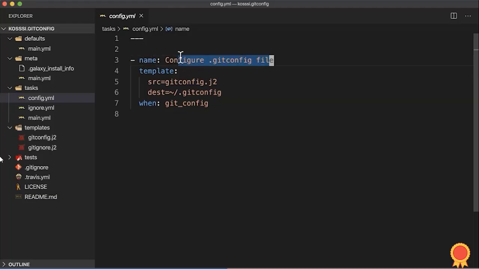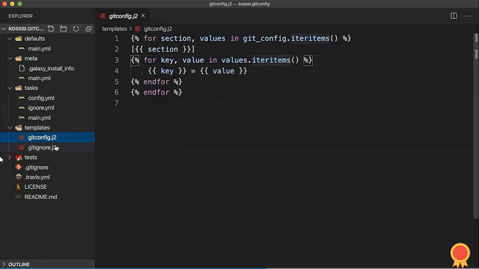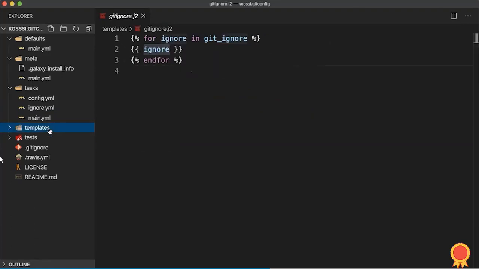Inside of that task for gitconfig, we just run the template module, which is a lot like what we saw with the copy module. It just gives you a flexible starting point. So instead of a hard-coded file, you have a templated file that you start with as your source. And just like we did, it writes it out to the destination of the home directory's gitconfig file. Inside the gitignore file, we have our setup for our ignore. So adding our gitignore files. Our source would be this gitignore.j2 file, the Jinja file. It's a templating language. You can see these two files down here, gitconfig.j2 and gitignore.j2 inside the templates folder.